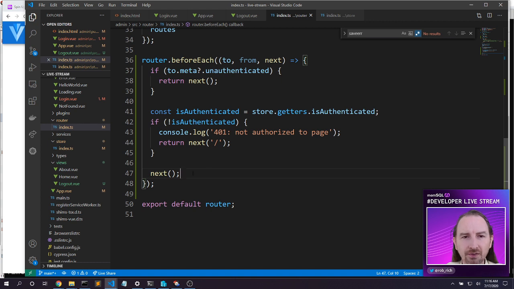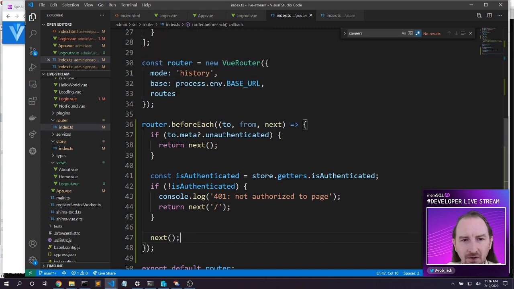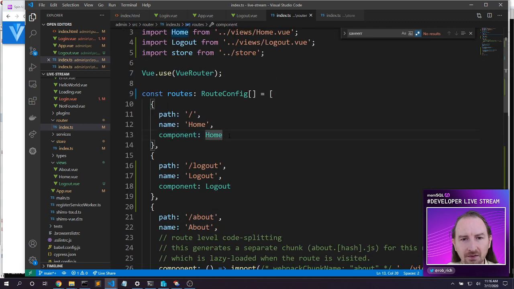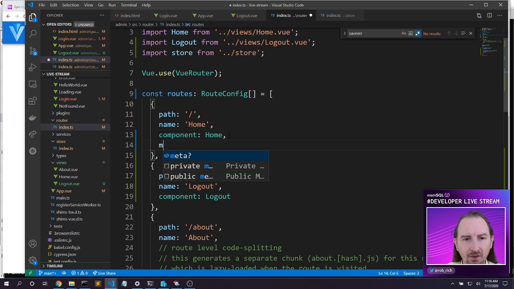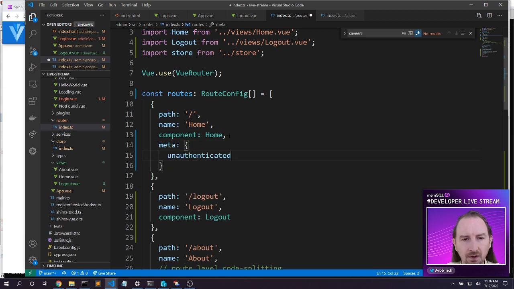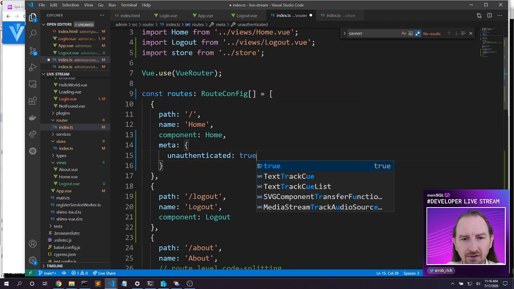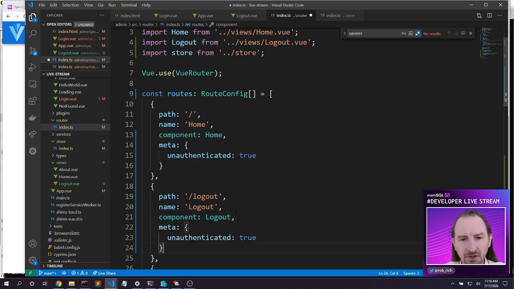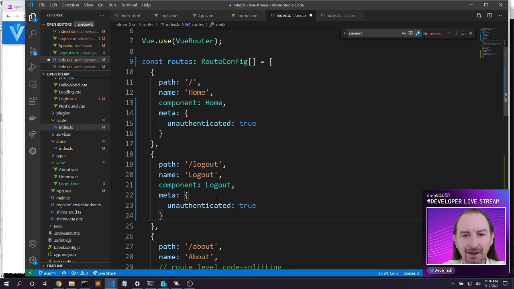We've now created this mechanism so that any transition from one page to another, including just loading the first page, will go through here, and if you're not authenticated, you'll go back to the home page. So we're reaching into this meta authenticated. So let's say that this meta unauthenticated is true. You can get to the login page without being authenticated. This is debatable, but I'm going to say you can get to the logout page without being authenticated too.